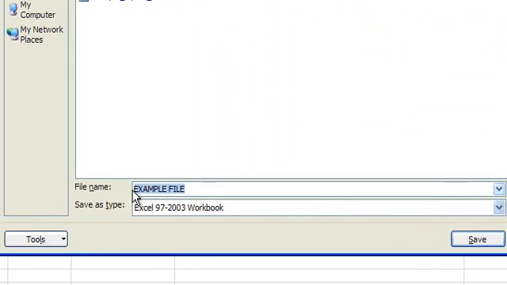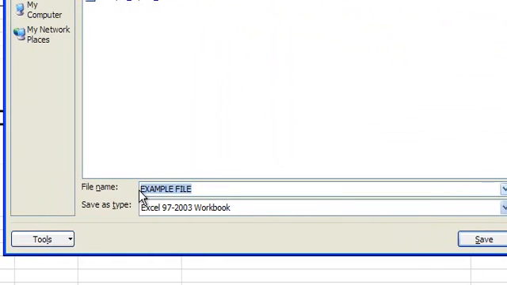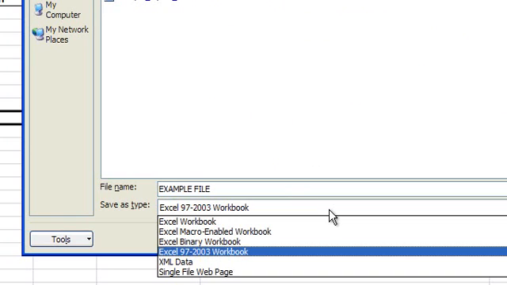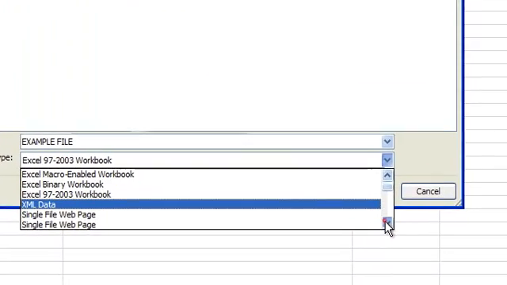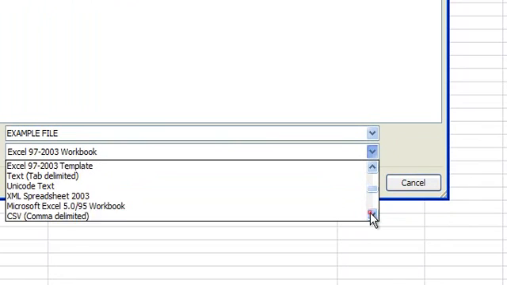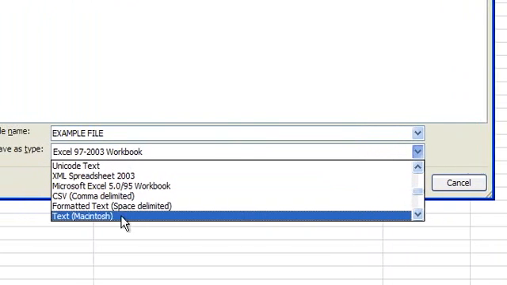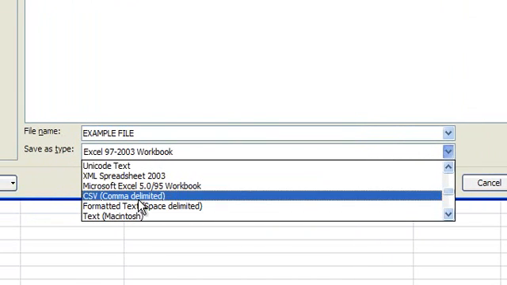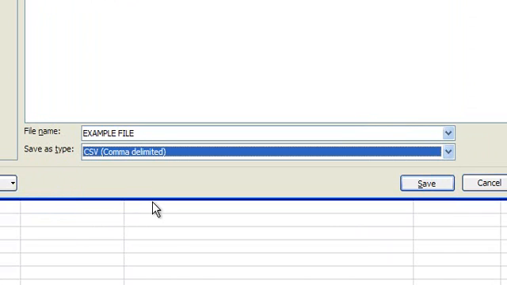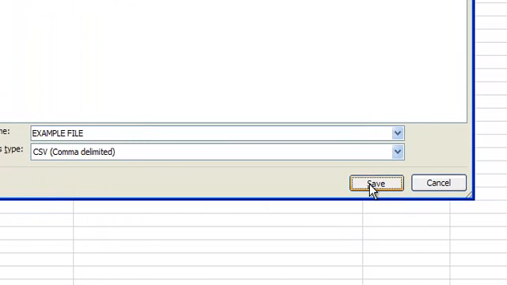In the File Name field, you can name it anything you wish. Click the Save As drop-down and scroll down. Click on the CSV option. When you're done, click on Save.